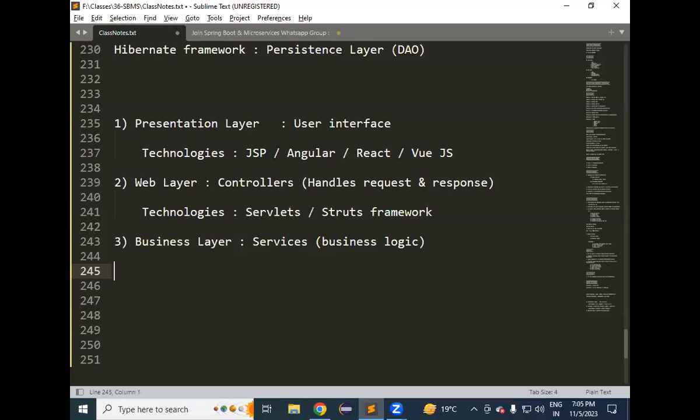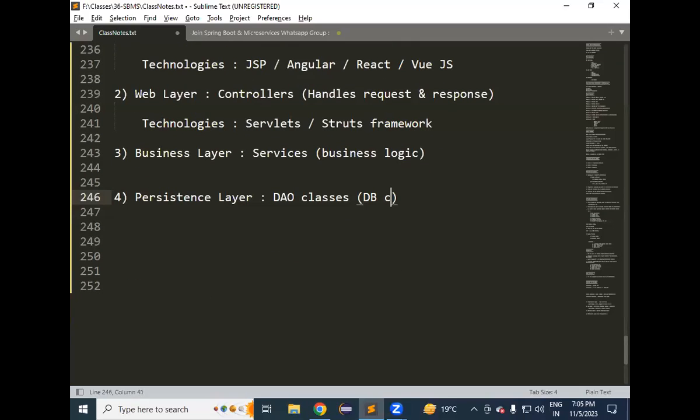Next one. In every project, a persistence layer will be available. What is the meaning of persistence layer? DAO classes, which are used to perform DB operations. DAO classes are mainly used for DB communication, to perform CRUD operations in the application. What technologies are available to develop these DAO classes? Earlier, people used JDBC to develop the persistence layer.